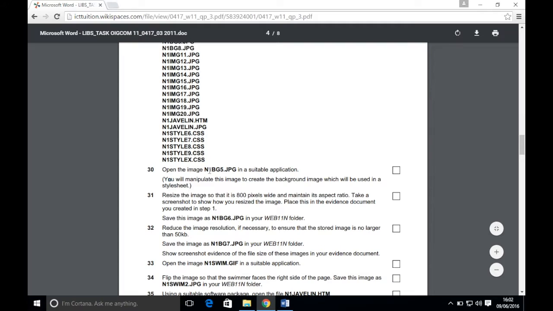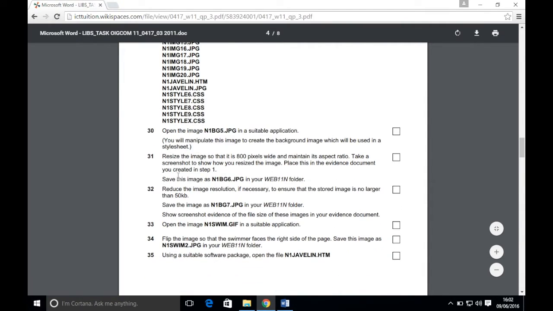Open the image n1bg5.jpg in a suitable application. You will manipulate this image to create the background image which will be used in a style sheet. Resize the image so that it is 800 pixels wide and maintain its aspect ratio. Take a screenshot to show how you resize the image. Place this in the evidence document you created in step one.